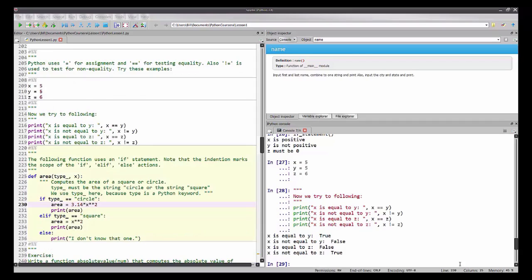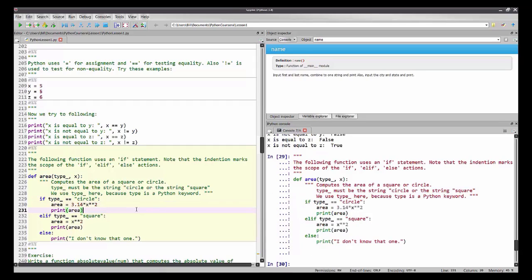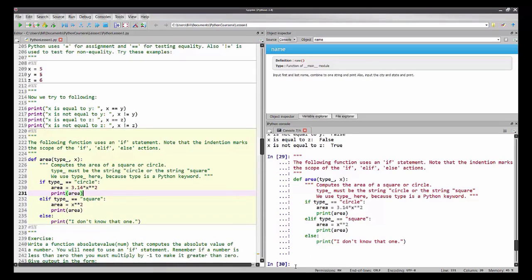Here's an example of a function that makes use of the double equals for comparison as well as the equals for assignment, and does a computation. Here, let me run it first, and then we'll talk about it. This function computes the area of a square or a circle. First of all, I've got to tell it whether we're talking about a circle or a square.